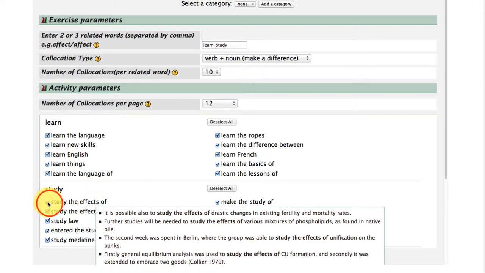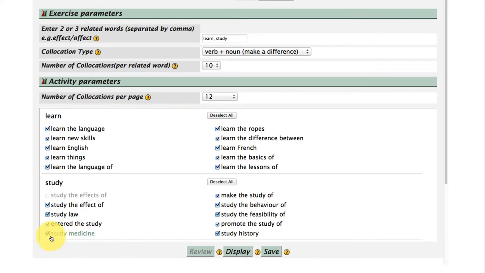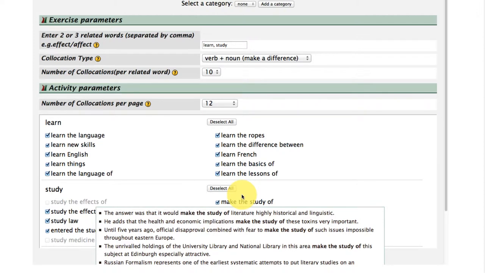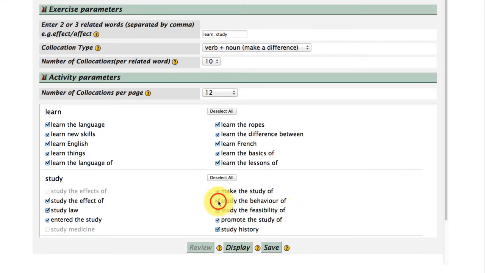I'm going to deselect study medicine and I'm going to keep study law. Make the study of. That seems to be quite an interesting collocation. I'm just going to deselect study the behavior of and study history. Going up to learn, I'm going to select French but deselect English. Yes, learn the language. No, I'll get rid of that.